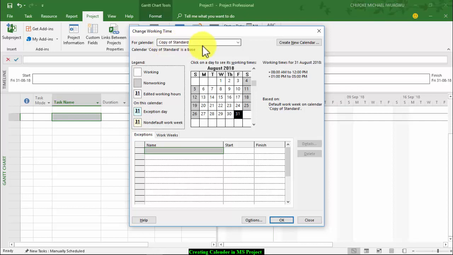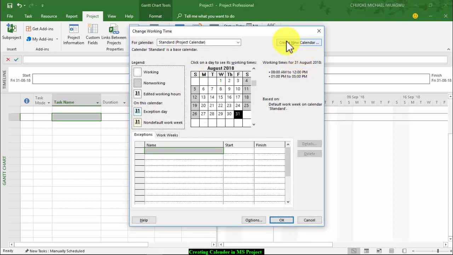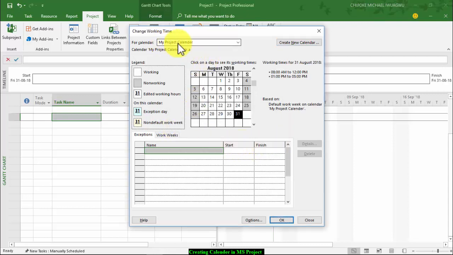But if, for example, I want to make a new standard calendar that I'll call my project calendar, I'll now say OK. Now the name that I've just given it is what will be displayed here, my project calendar. And according to my project calendar, it says that Saturdays and Sundays are not working days, whereas this day is the current day.